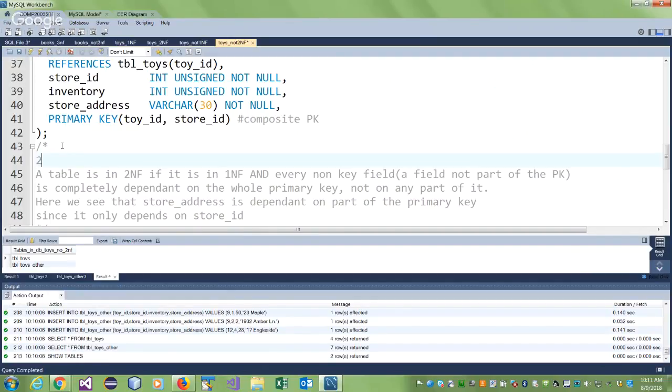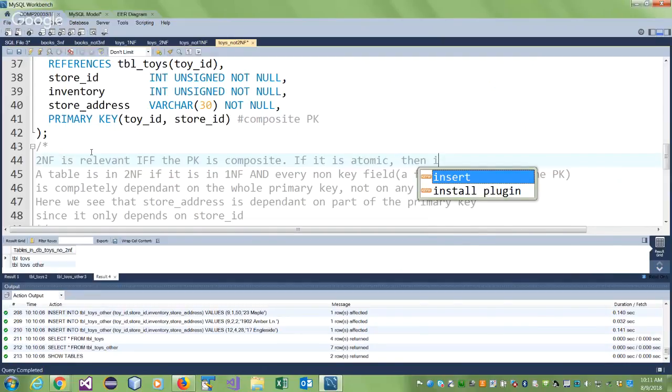The second normal form is relevant if and only if the primary key is composite. If it is atomic, singular, then basically second normal form doesn't have anything extra from first normal form. It doesn't make sense if it is atomic. It's only composite.